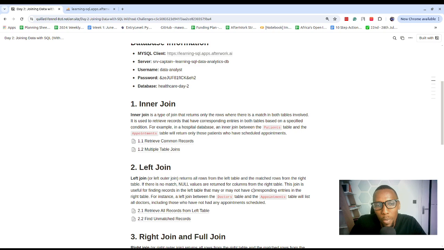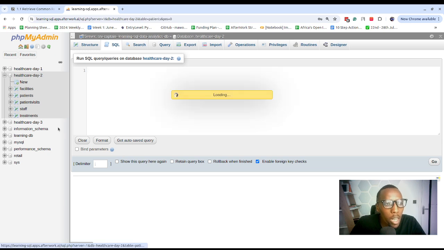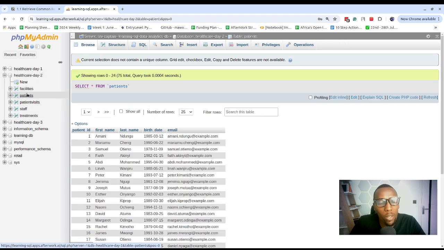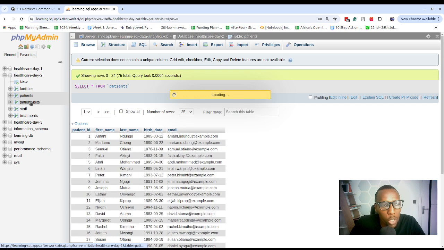So in a case where we are working with patients and patient visits tables, let me go to the database. On the left hand side, I've just clicked on patients. It will give us a few records in the patients table. We might have this column, patient ID, that's common across patients and also patient visits, which I'm opening. So patient ID is in patients, and you'll also see that it's in patient visits.